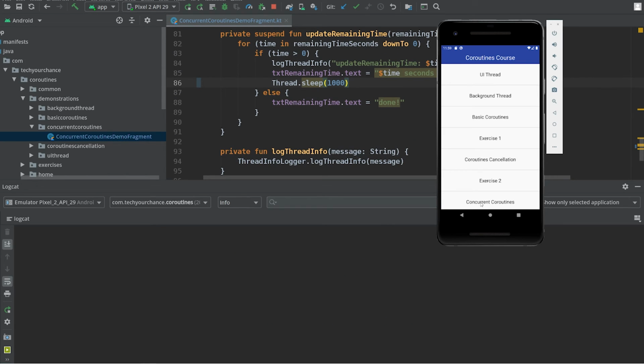Once again, I go to the Concurrent Coroutines fragment, and when I click on Start Benchmark, please note several things. First of all, this button will become stuck. And in addition, in the logcat, I will start seeing these printouts, update remaining time, and so on. However, I will not see that the benchmark is started. Only after 5 printouts, I will see that the benchmark is started. And in addition, I will also get a warning from Android Studio that my application skips frames. Let me show you that.